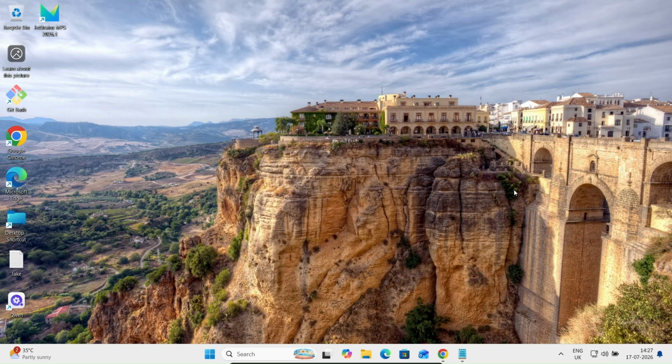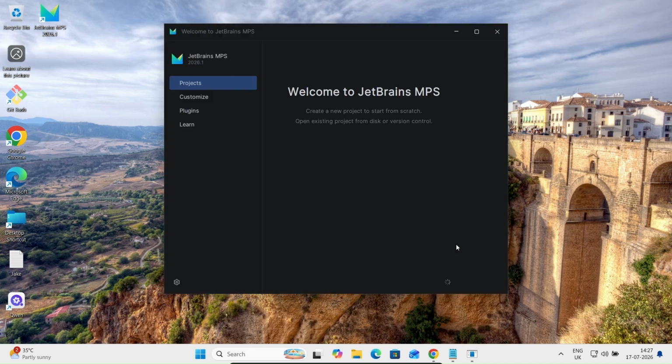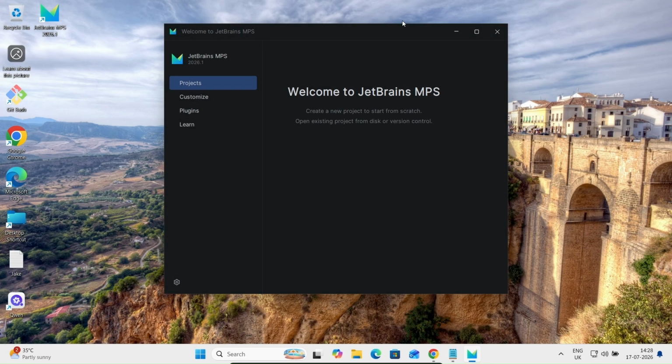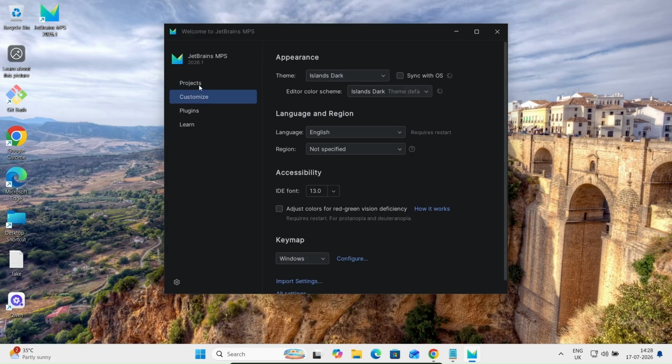And here, you can see the next step coming up. Project. Welcome. Click on Allow. Here, you can click on Customize, and customize this. You can customize the IDE plugins. Okay, let's move on to the project.